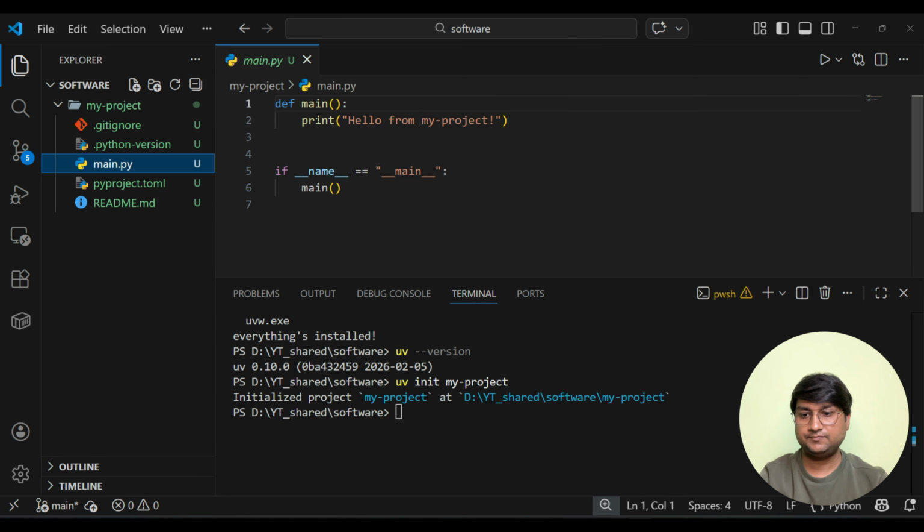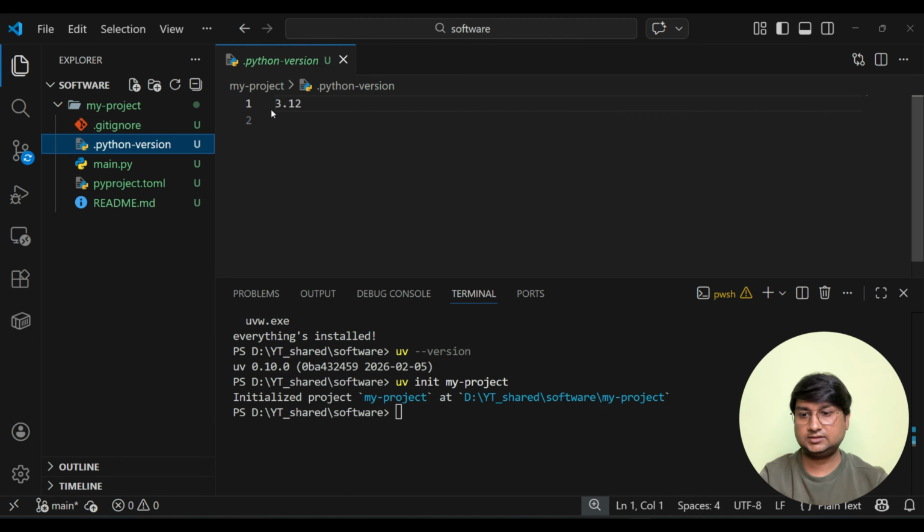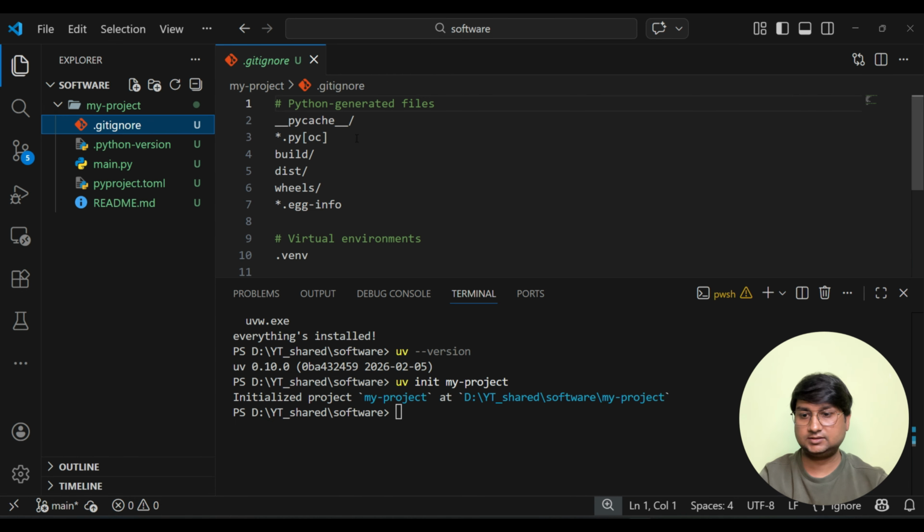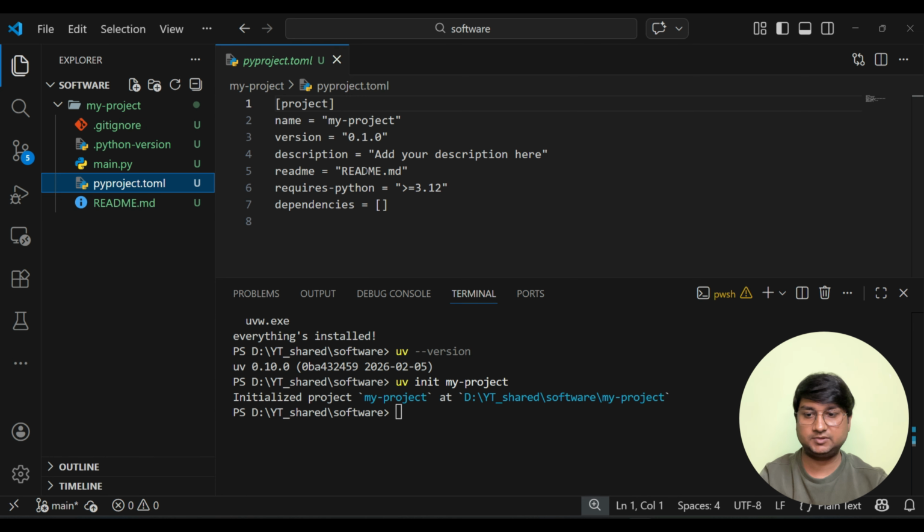So this is the main file. It is saying hello from my project. This is saying what version we are currently using. And this is the git ignore file. That's it. We do not have a virtual environment and all those. We'll see the upcoming commands and how we can do it.